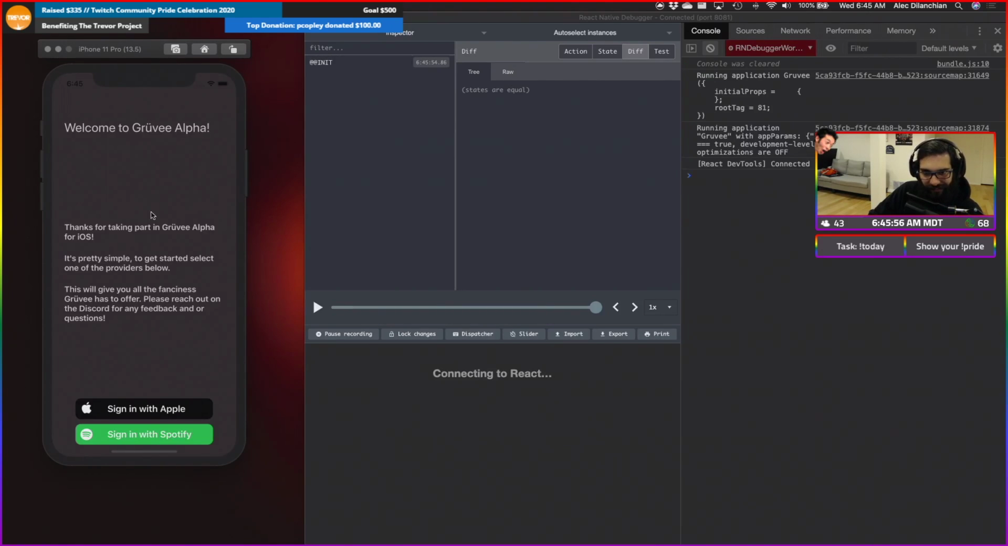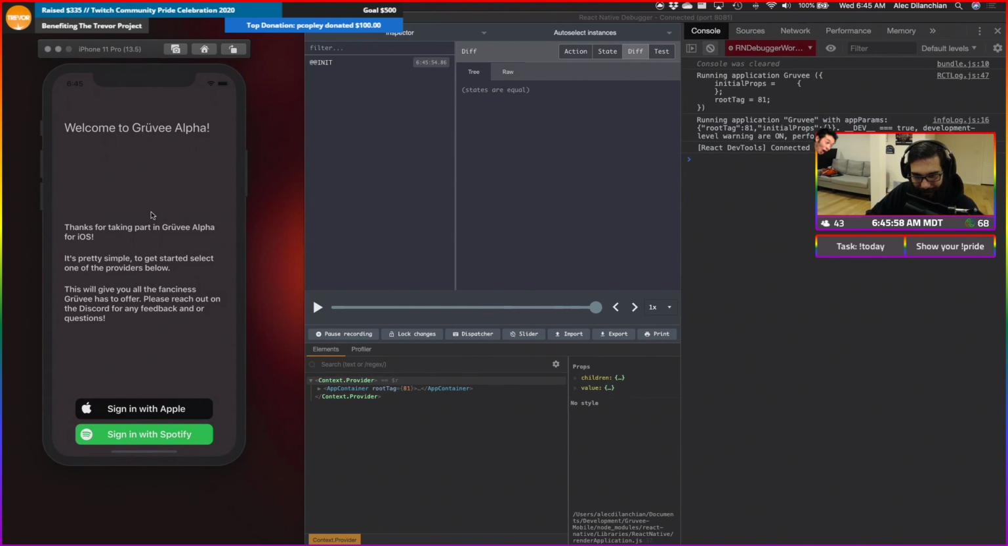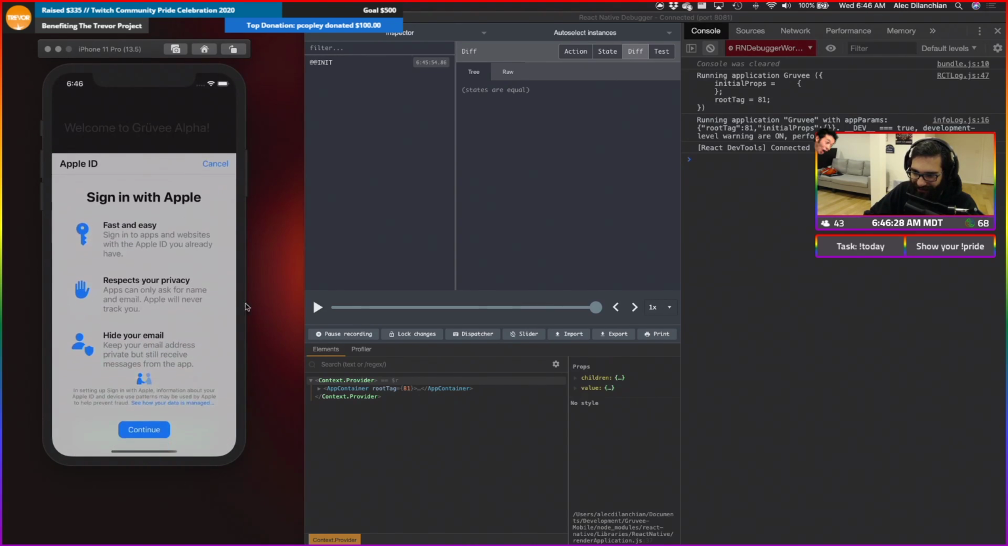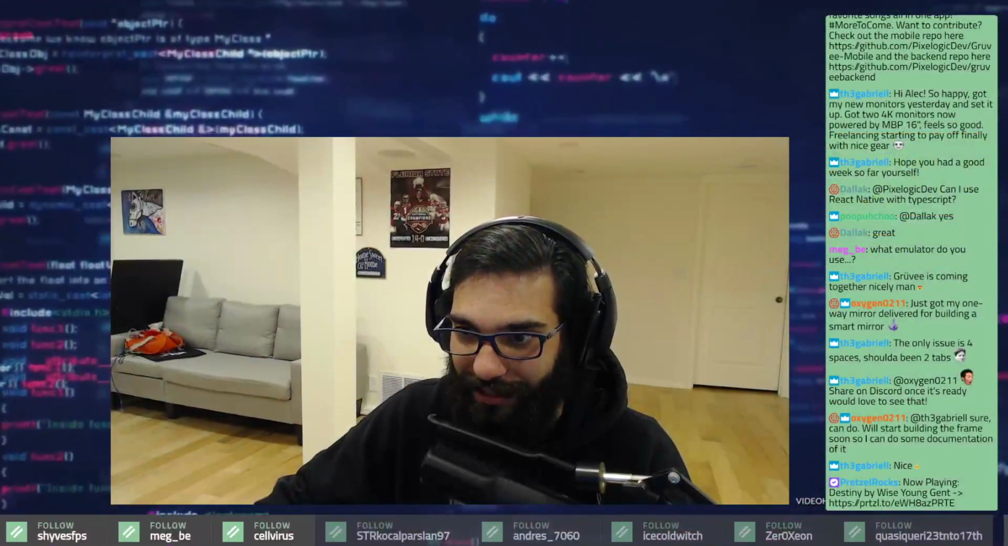Yeah. Just got my one-way mirror delivered for building a smart mirror. Oh, baby. Heck yeah. Oxygen, make sure you post in the Discord. I'd love to see it. The only issue is 4 spaces should have been 2 tabs. Kappa. Maybe or maybe not. I don't know. Or stop building the frame soon so I can get some documentation. I went to a hackathon where a couple of my friends built a smart mirror. It was so cool. It's really easy, honestly. It's really not that hard, which is the really cool part about it, you know?